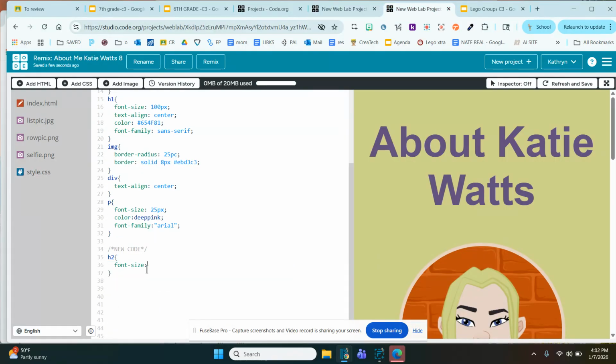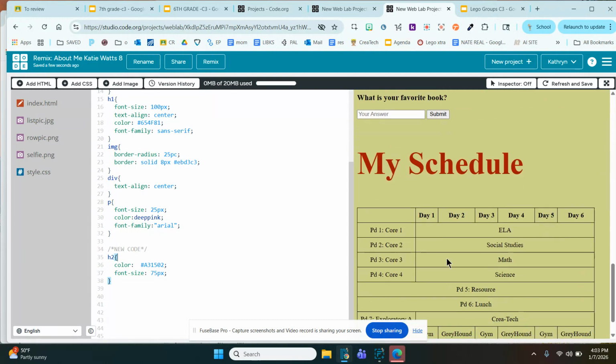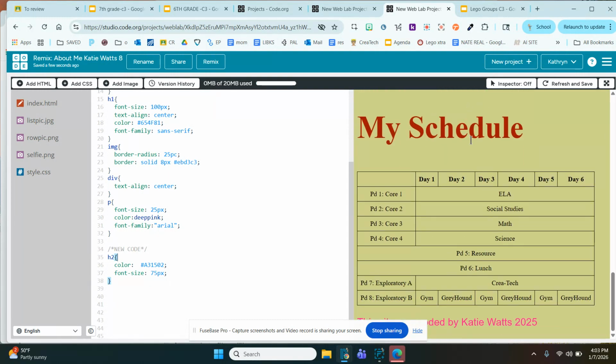Didn't realize color was first. You're actually going to do the same exact color that I do, so make sure you copy that hex code this time correctly. It's right there. It should show up on your screen, looks like this.